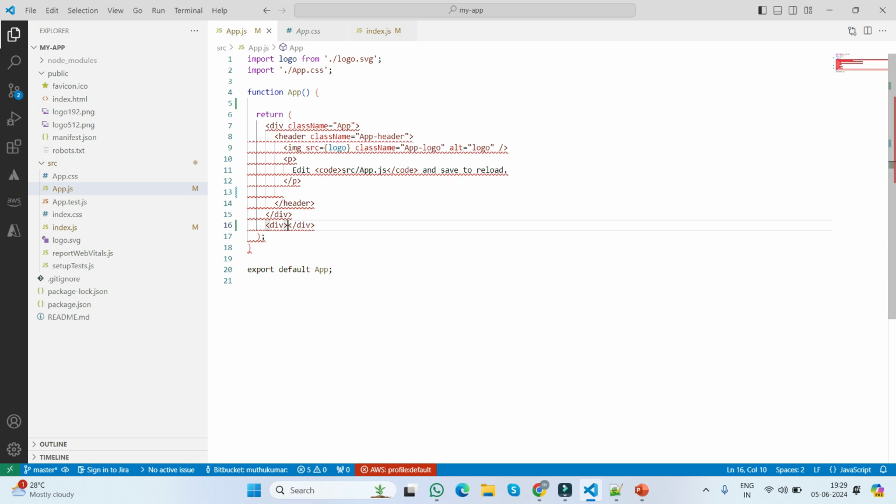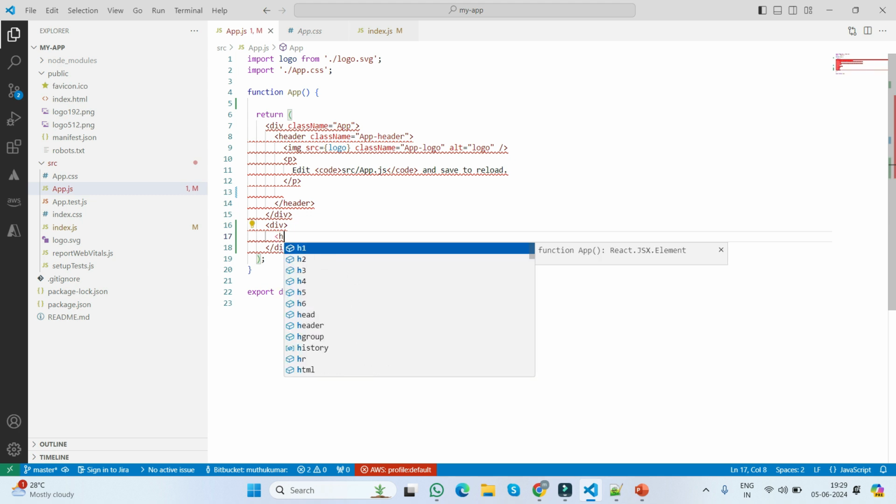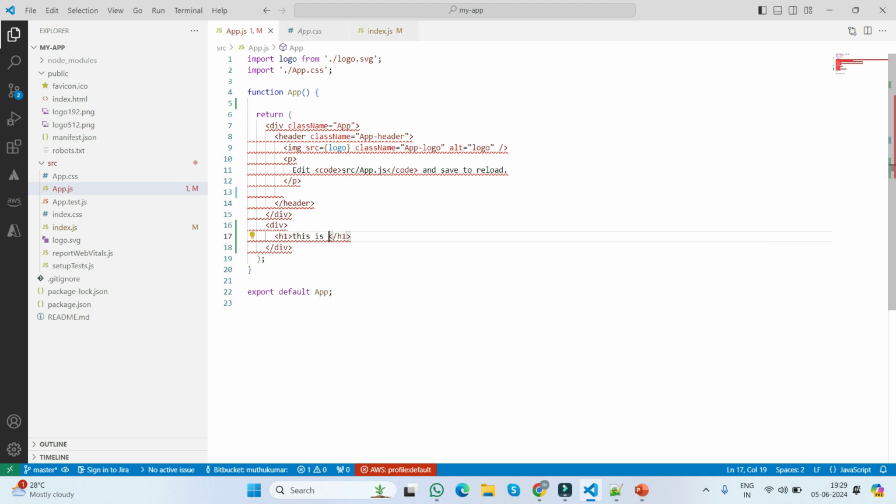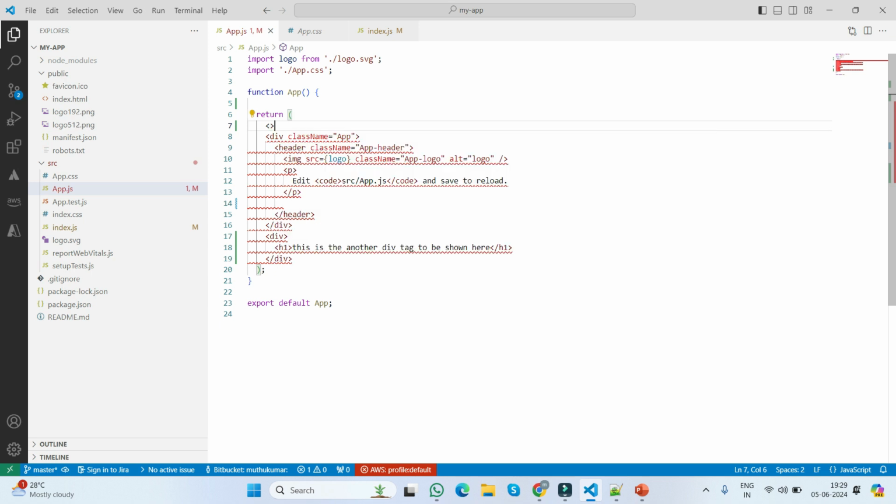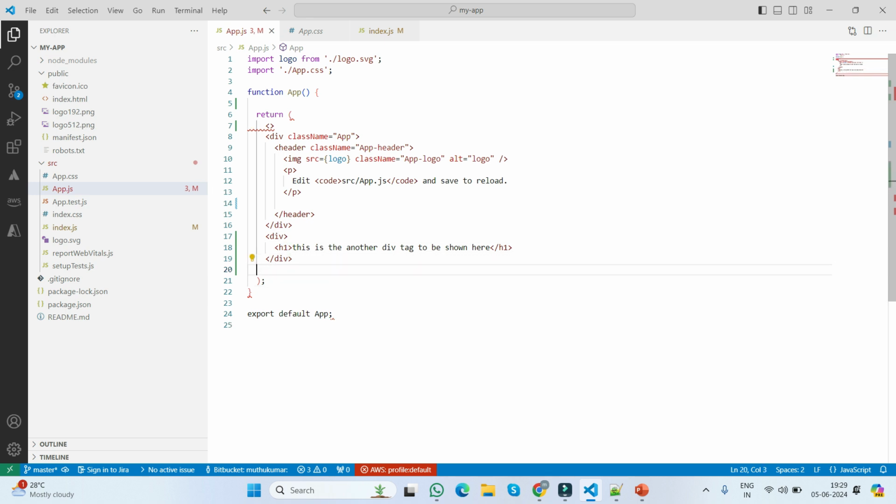So suppose this is div one, another div you want, and you have to render some other value. I'm showing one example here. This is the advanced another div tag to be shown here. So to make this a single tag, you can put this tag. This tag is called a fragment. To make two divs into a single div, you can use fragments like this. A fragment is nothing but a combination of main tags. So this fragment will become the parent tag.